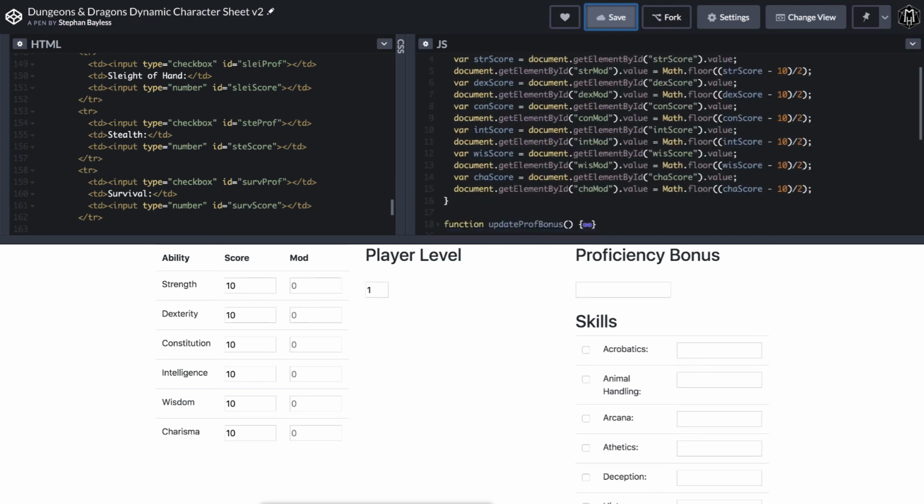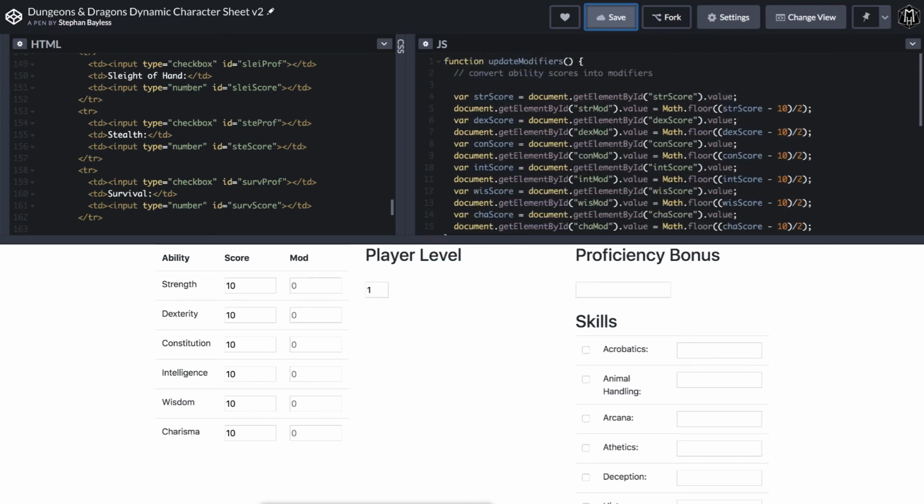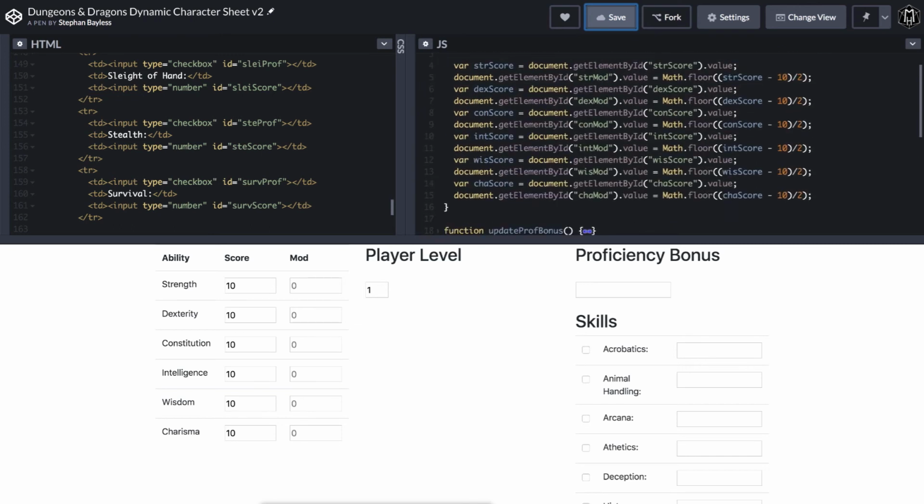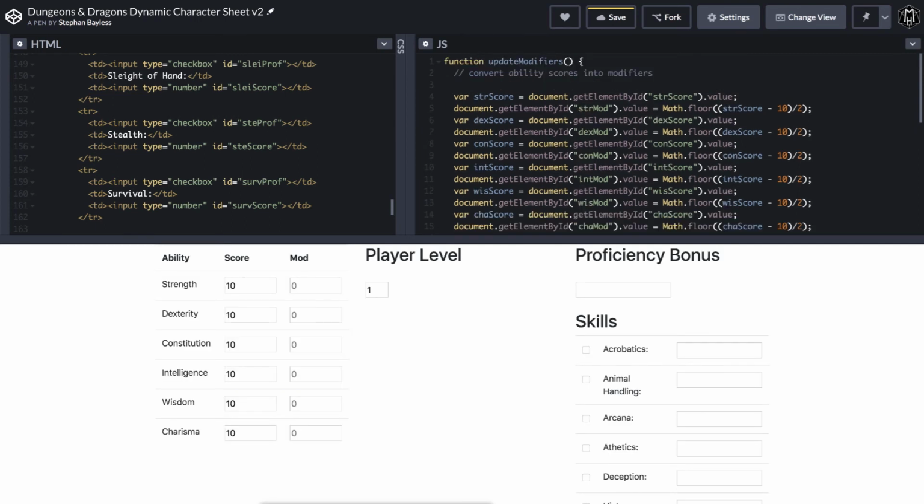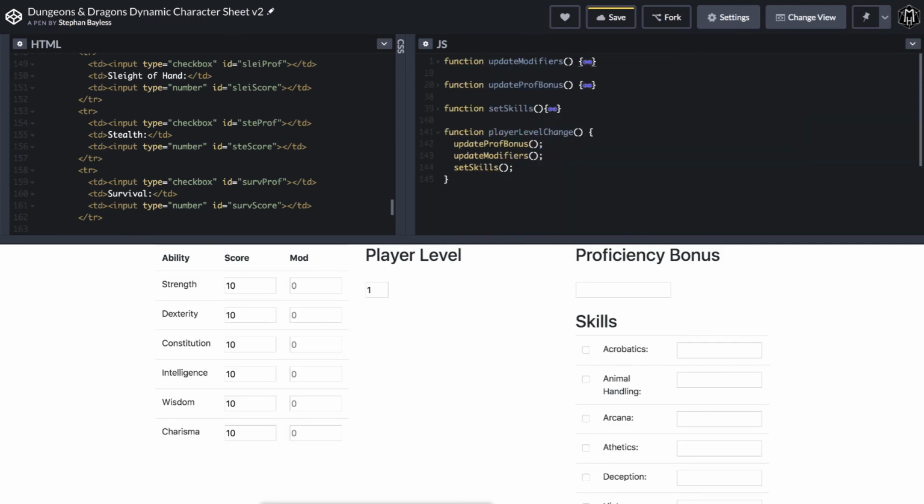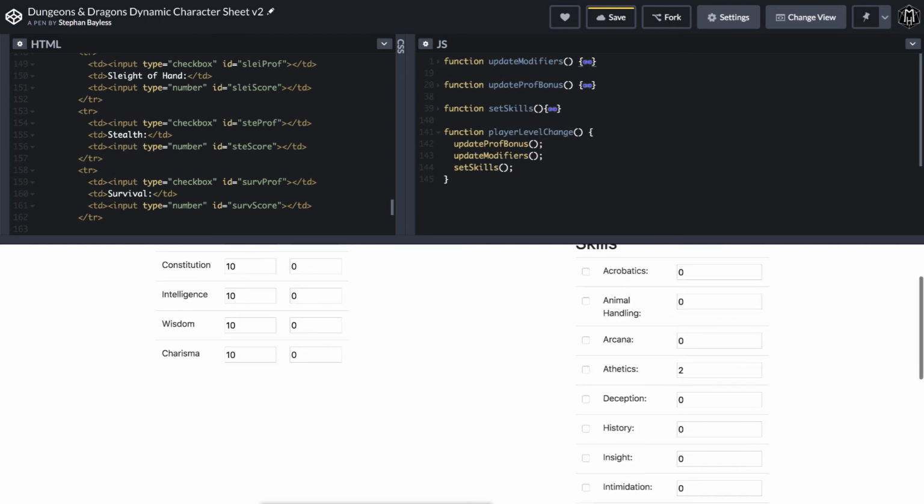And what we're going to do is we're going to actually come into our update modifiers function, and we're going to call the set skills function at the end of when we update our modifiers. And what that's going to do is every time we update a modifier, you see that it updates our skills automatically.